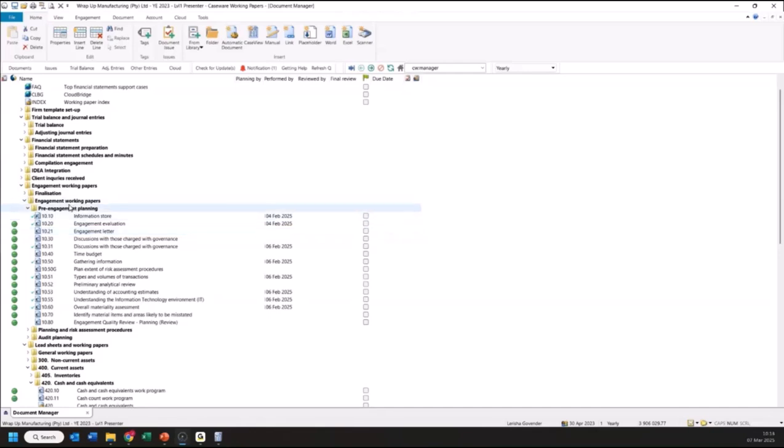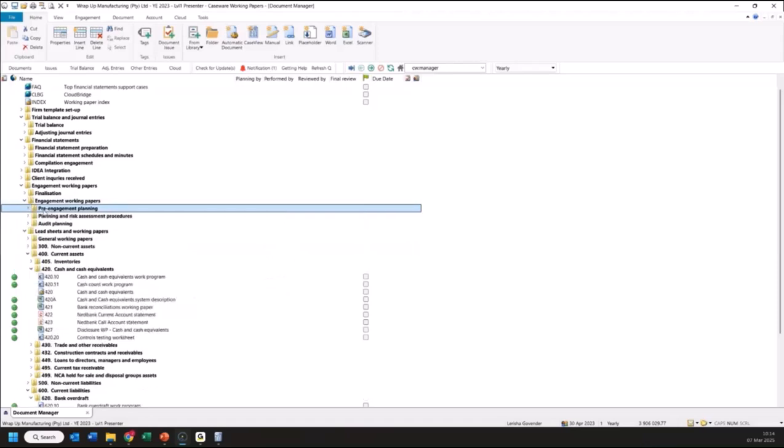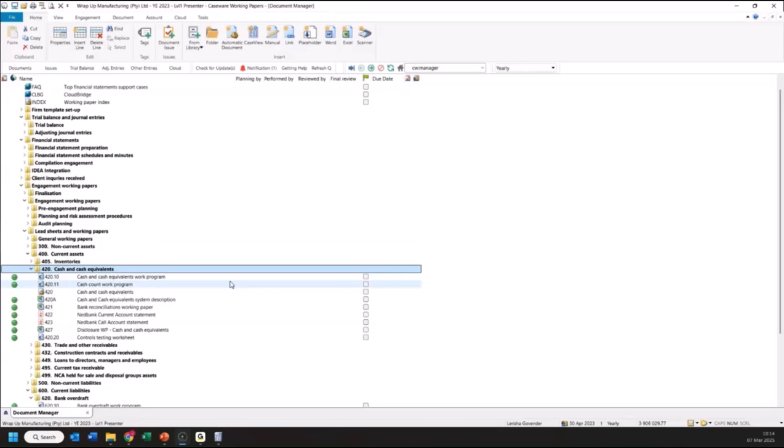All right, but just to orientate ourselves, we don't have to look at the audit planning. The planning was done for us. What we need to go to is where the lead sheets and work programs are. We go to section 420, which is where cash and cash equivalents is. And we will then go and just have a look quickly at what was done here.